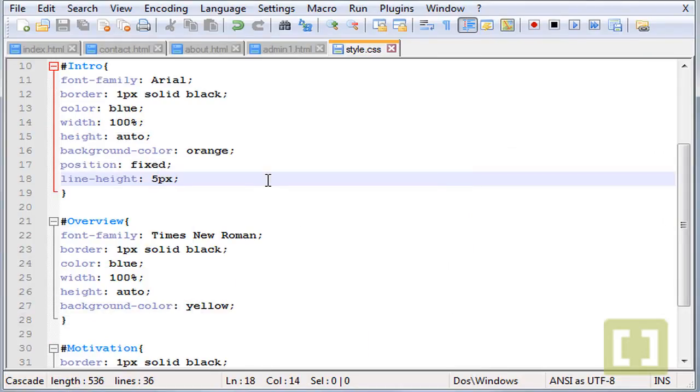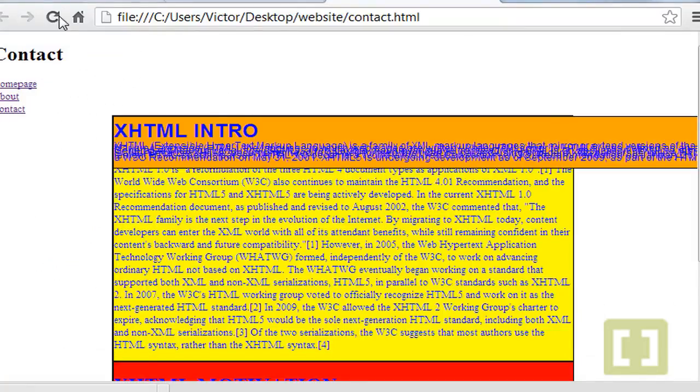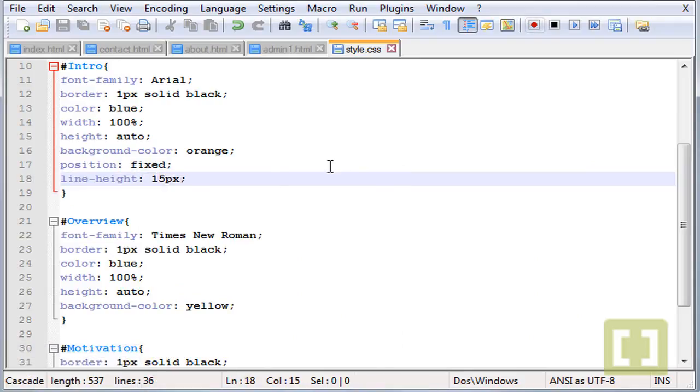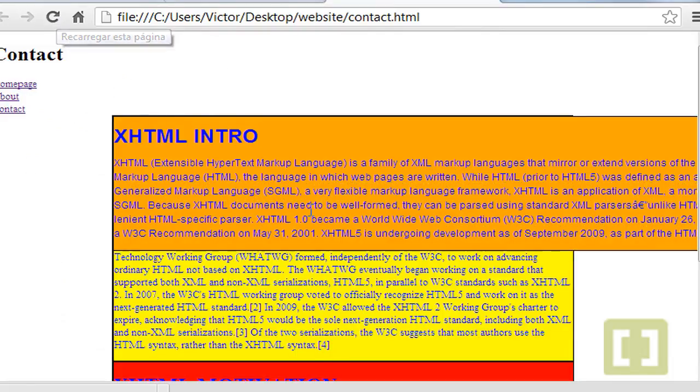Let's give it a 15. Refresh. Okay, a lot better, but we still want more line height. So let's give it a 25. Refresh, and there it is. Okay, so basically we can control the space between each line of your paragraph or your text. Okay, and this is how we do it with the line height property in CSS.